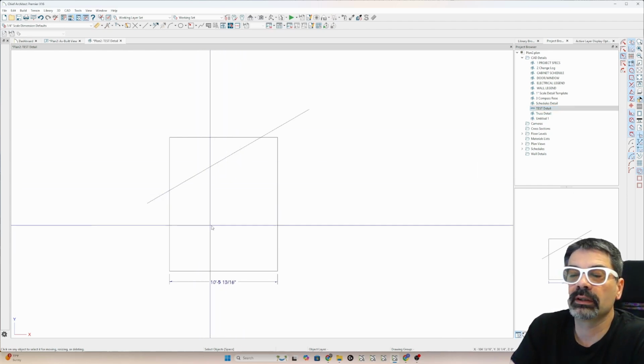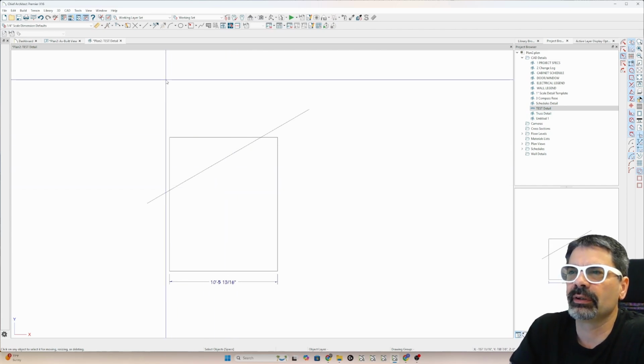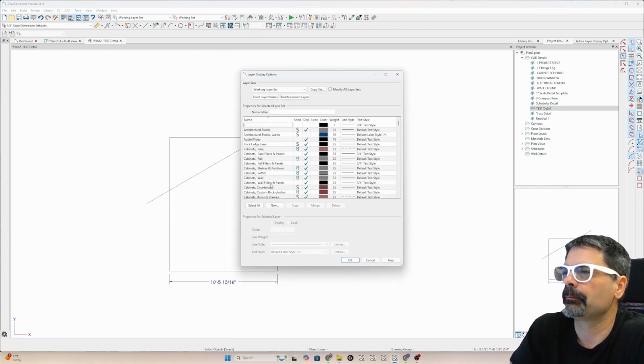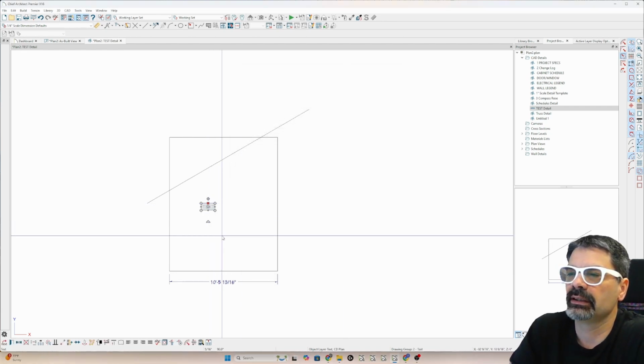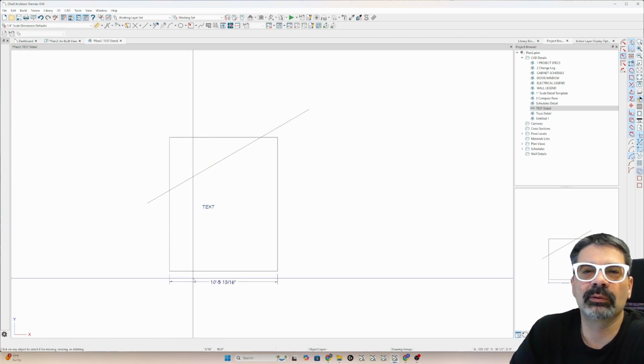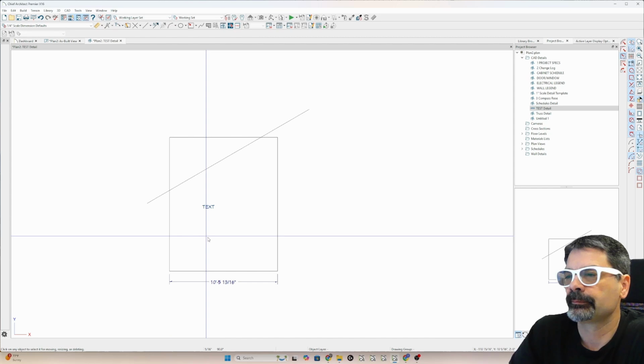Now, what's missing here is my text. But remember, I had to turn on that layer when I typed the text out. So let's turn on text CD plan. And there it is. It's still there. It's just that the layer was turned off for this layer set in plan 2.